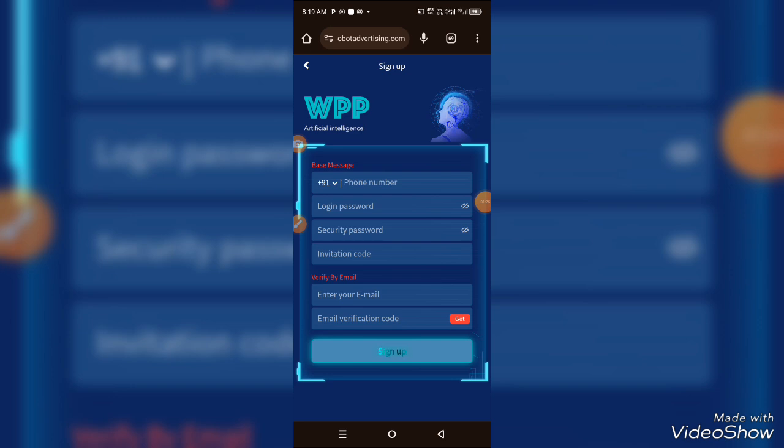Now I'll show you how to activate it. Make sure you leave the code there, then put your email, because they'll be sending you a verification code. You understand? Once you type your email here, click on get. The code will be sent to you in your email. You put it in and sign up instantly.